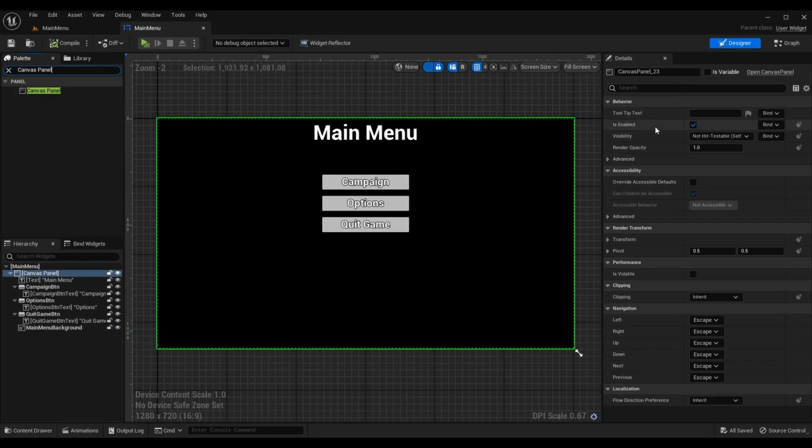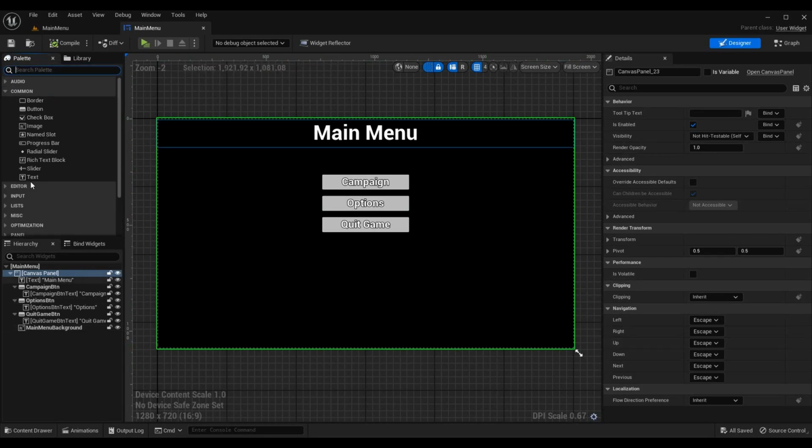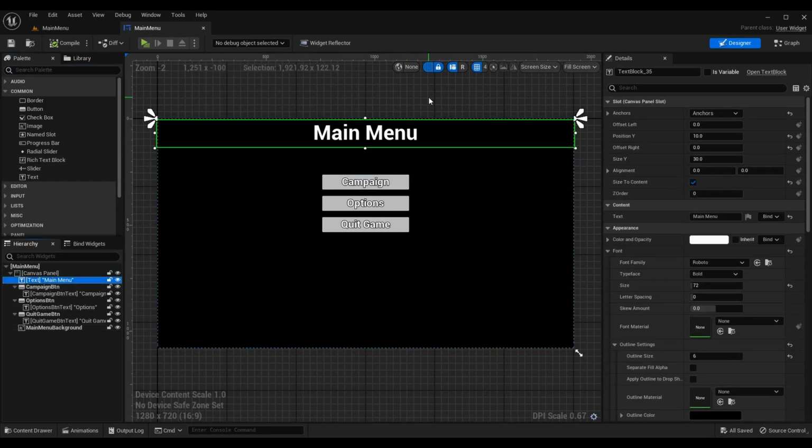This is a default canvas panel. I haven't changed anything about it, but it gives me the bounds of the screen so I know where to put things. Then I've added a text widget to this canvas panel, which is just the title of the text. I just called it Main Menu, mainly because this is a template, and so I'm showing you where we're at. You could name it your game or not have text here at all. So it's a text element.